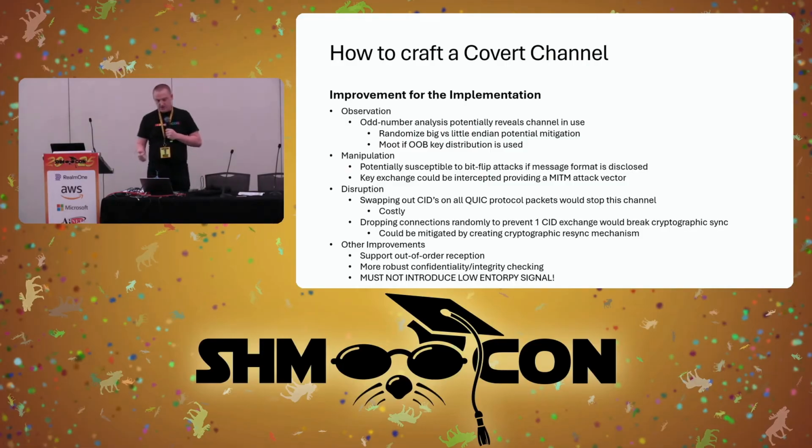On the manipulation side, it's potentially susceptible to an AES bit flip attack, as well as a man-in-the-middle attack, because right now there's no way of authenticating that the public key actually came from the person you meant it to. So if somebody knows this channel's in use, they could hopefully get in there if they know where the RSA connections, or CIDs, are actually being transmitted. That's sort of a challenge on the defender's part.